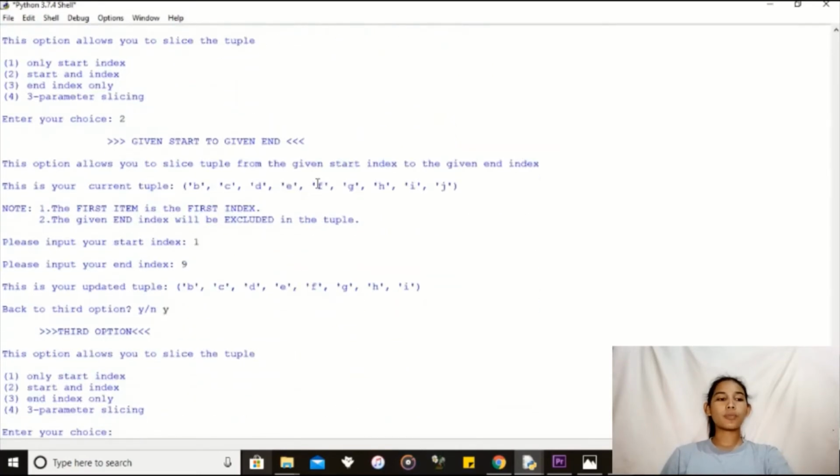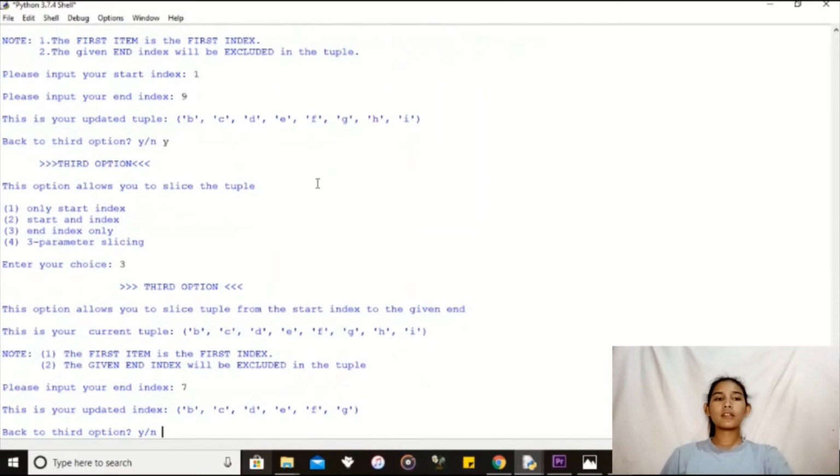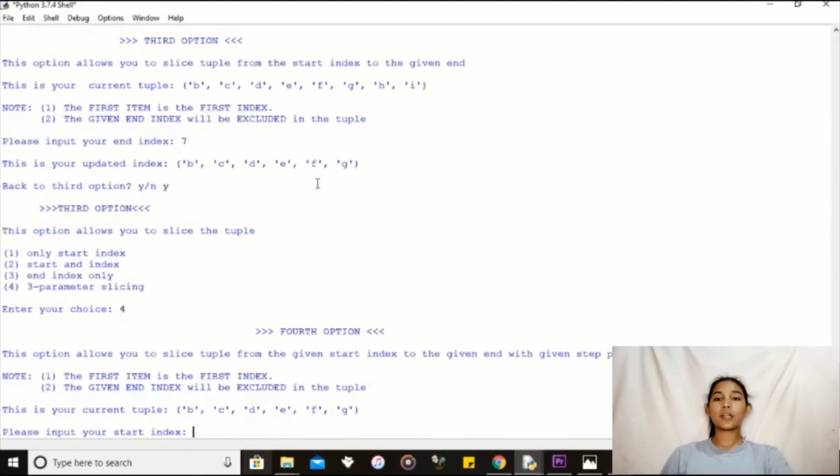So let's check option 3. The same thing. The item on the given end index will be excluded. And there goes your third option. So, I mean, your updated total.